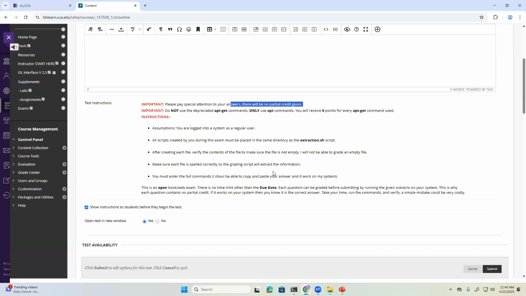Some of the questions are 6 to 8 points apiece. So if you miss 2 questions and they're 8 points, there's 16 points gone. It's a hard hit. So just make sure you take your time. Read the instructions carefully. I also tell you right here, don't use the deprecated apt-get commands. You're going to need to use the apt command. So if I see apt-get, then that's a 0 for that command.